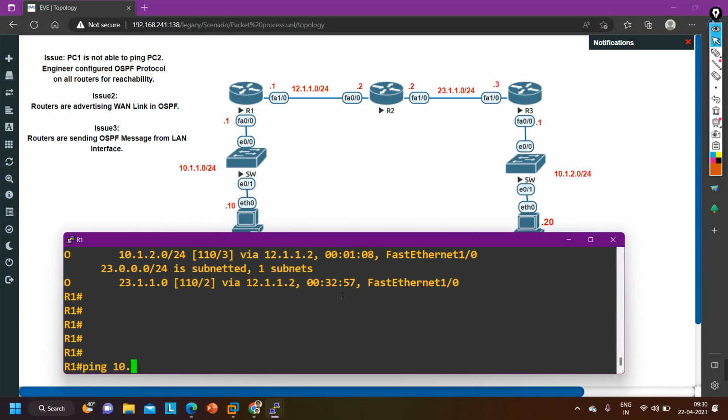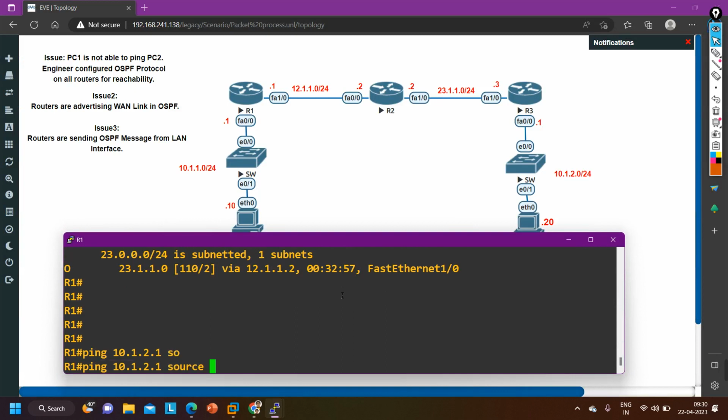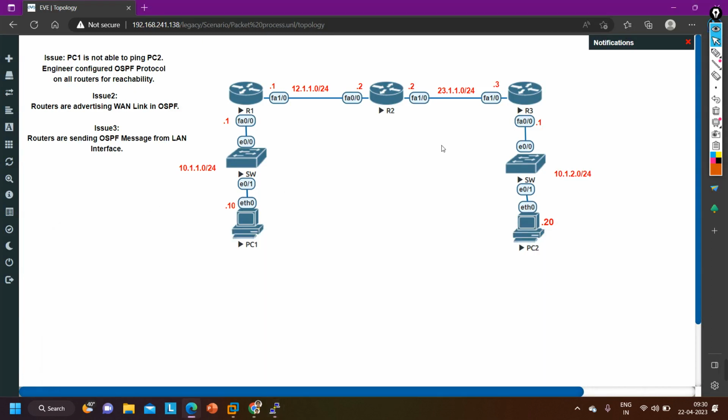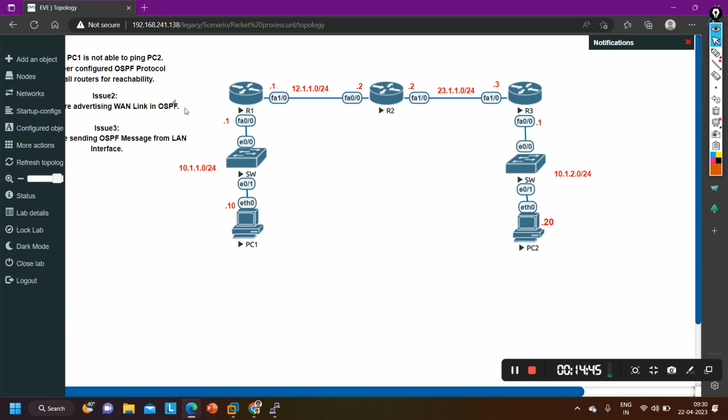Ping 10.1.2.1 and source is 10.1.1.1. So yes, you can see now I am able to ping. Now LANs are able to communicate with each other. Okay, so this is the solution of the first issue.